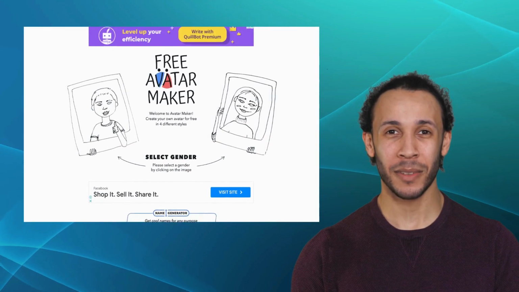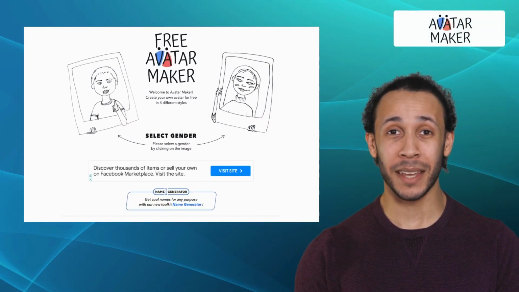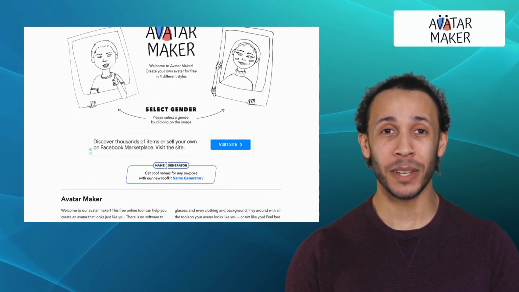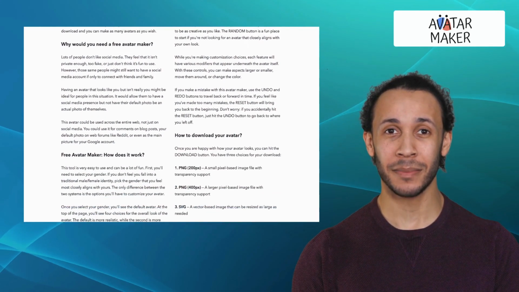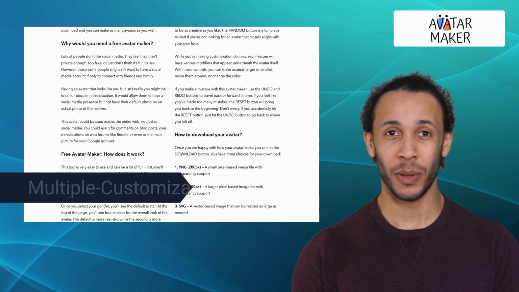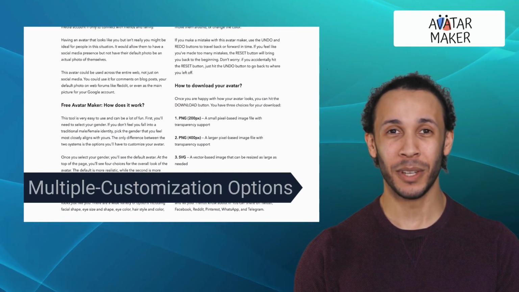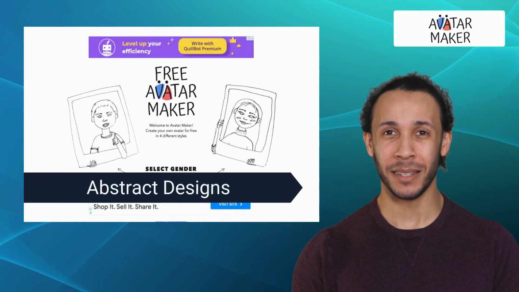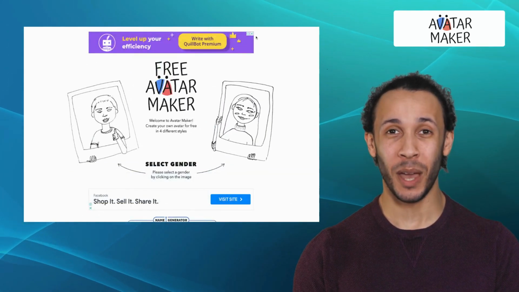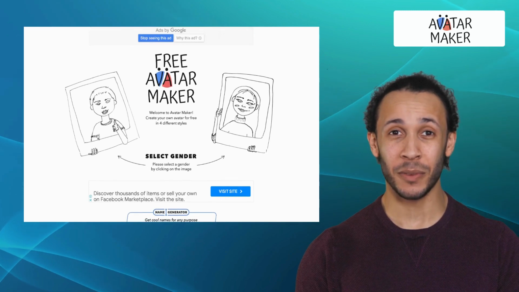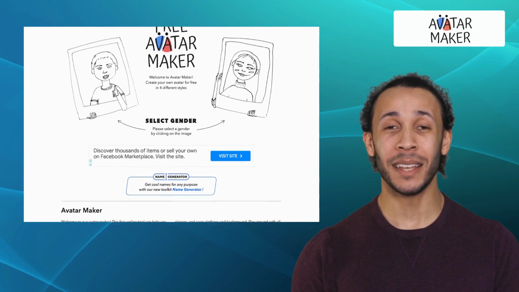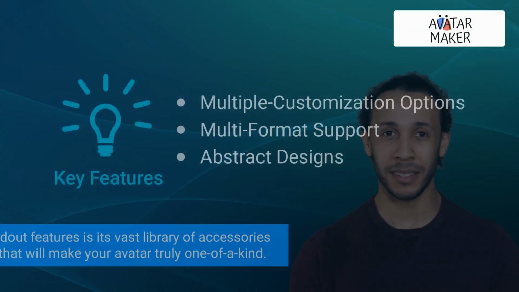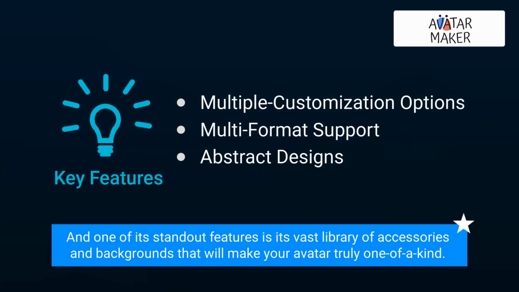Our first alternative is Avatar Maker. Avatar Maker is a fantastic tool that will help you unleash your creativity by allowing you to design personalized avatars instantly. It offers excellent features like multiple customization options, multi-format support, and abstract designs. This fantastic tool offers an extensive range of customization options, from facial features to hairstyles, allowing you to create an avatar that is as distinct as you are. And one of its standout features is its vast library of accessories and backgrounds that will make your avatar truly one of a kind.